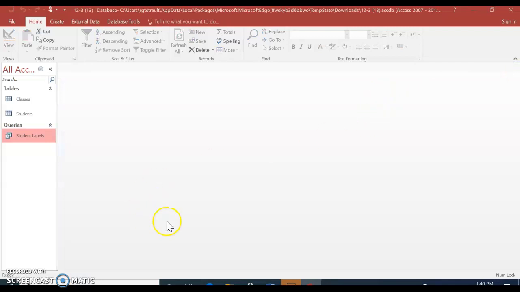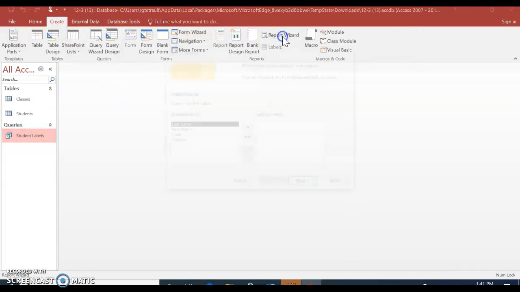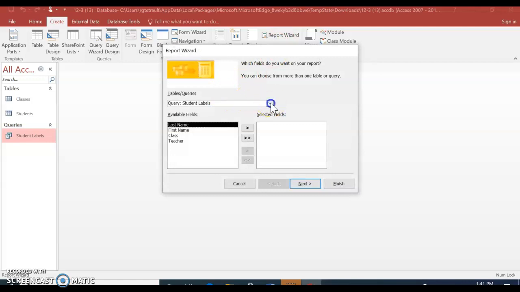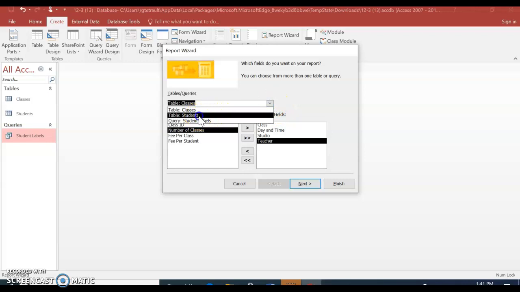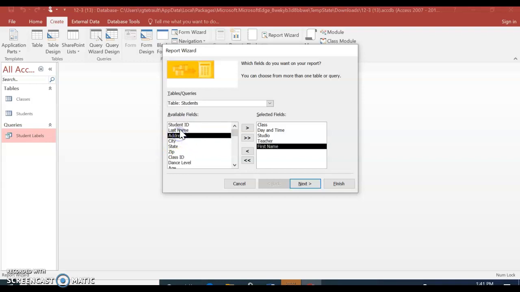And the first thing we're going to do is create a formal report taking information from both the classes and the students tables. So choose create, and it's report wizard. And then the first one we're going to take information from classes. Choose class, day and time, studio, teacher. Then we'll switch to the students table and we'll take the first name, last name, and dance level.